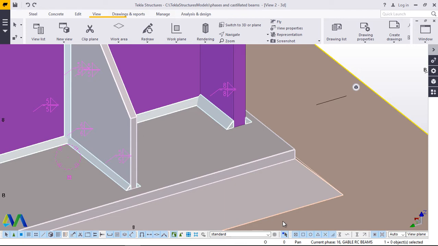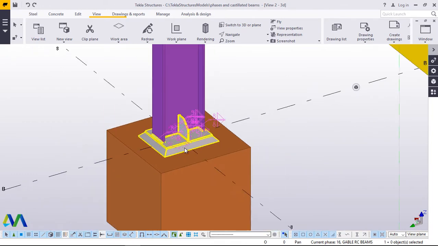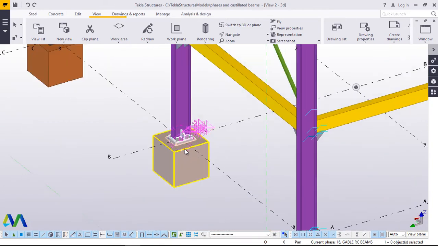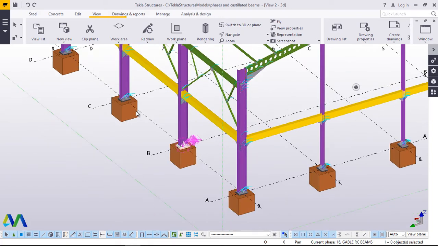Today we are going to place masonry wall and plinth beams for this model you're seeing here. We'll place plinth beams in between these pad footings. Then we go to masonry wall.